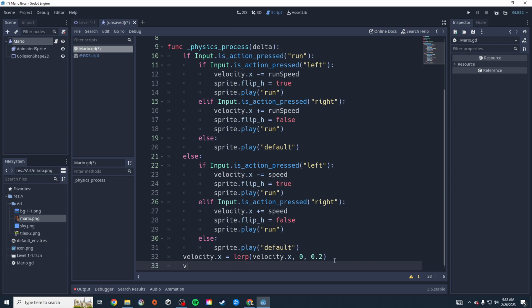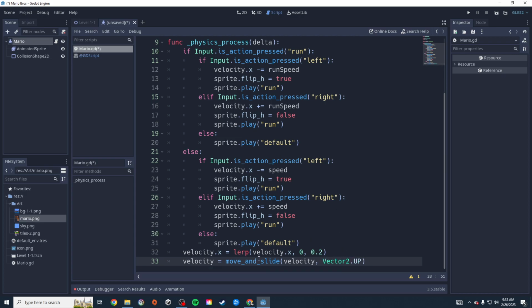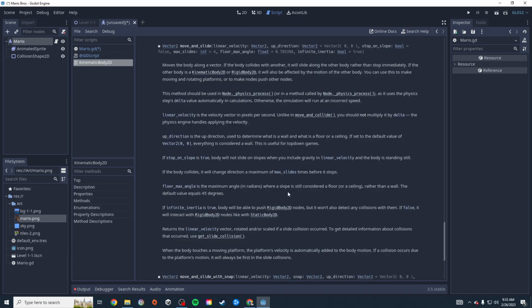Slide we're going to do here. Velocity equals move_and_slide. Velocity, Vector2.UP. So let me explain what this does. So move_and_slide is going to move the body along a specific vector. And if the body collides with another, it'll slide along the other body rather than stop immediately. That'll give us a nice slide whenever we stop running.